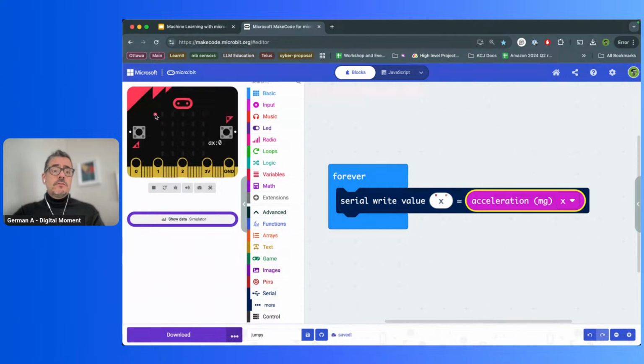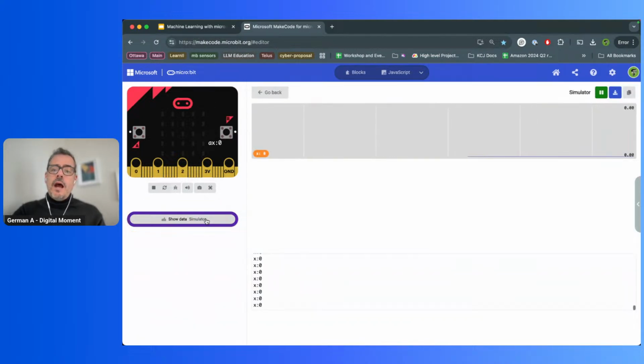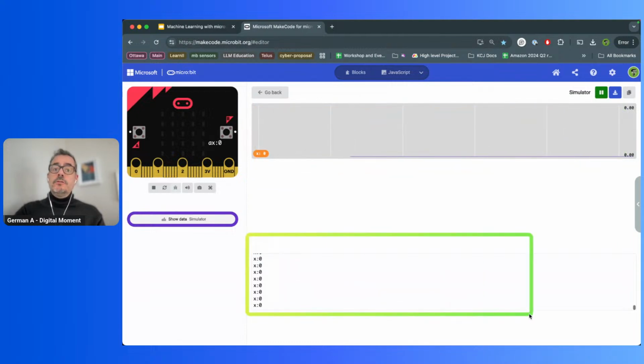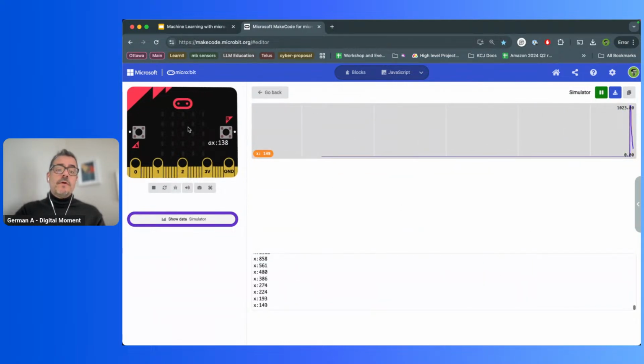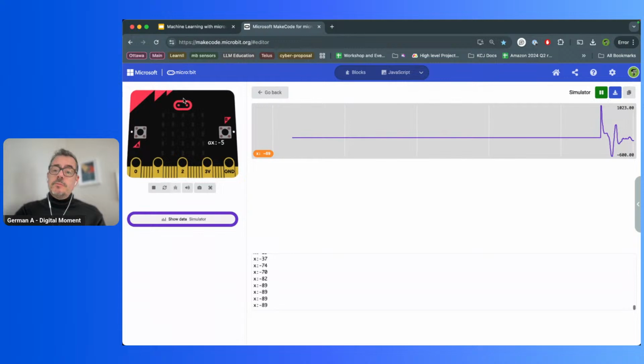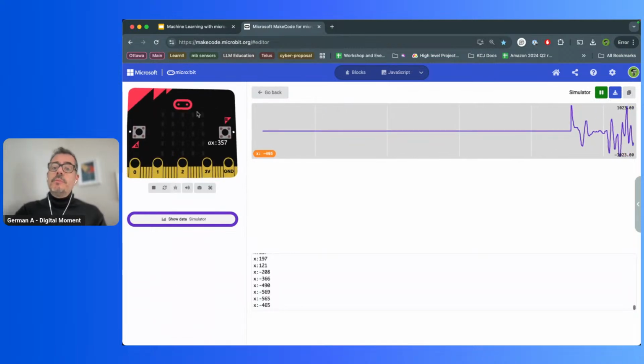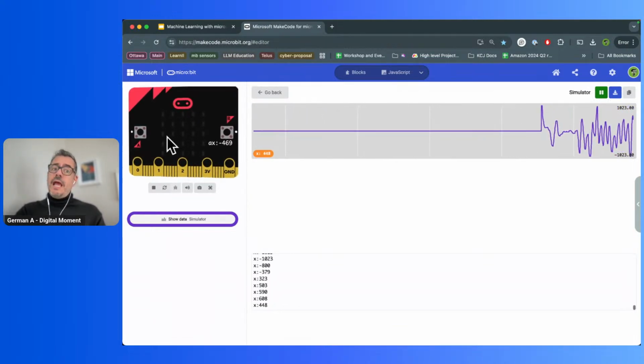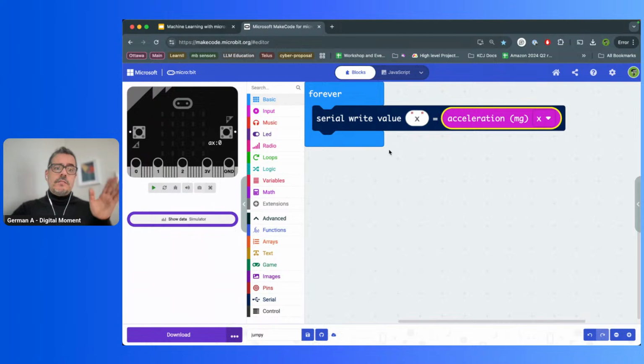As you can see, there's nothing happening on the screen right now because I didn't put anything on the screen. But if I go and click on Show Data Simulator, then now I see my microbit and a representation of the x-axis on a graph and the values scrolling. So if I start moving, I start getting some information, still a little bit tricky to figure out, but we have it. Great. So that's very good.